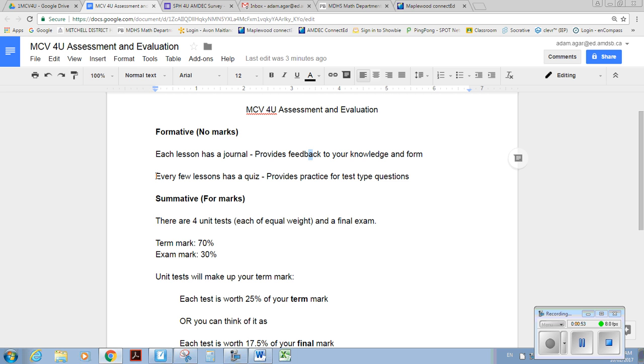Similarly, every once in a while, you're going to receive a quiz every few lessons, and that quiz provides you with an opportunity to practice test style questions. So when you do get the unit test, you're seeing questions that are familiar. They're going to be a variation of the homework and journals, but they give you a feel for what to expect. So all of that you're doing is not for marks. It's for that feedback to improve your learning and understanding.